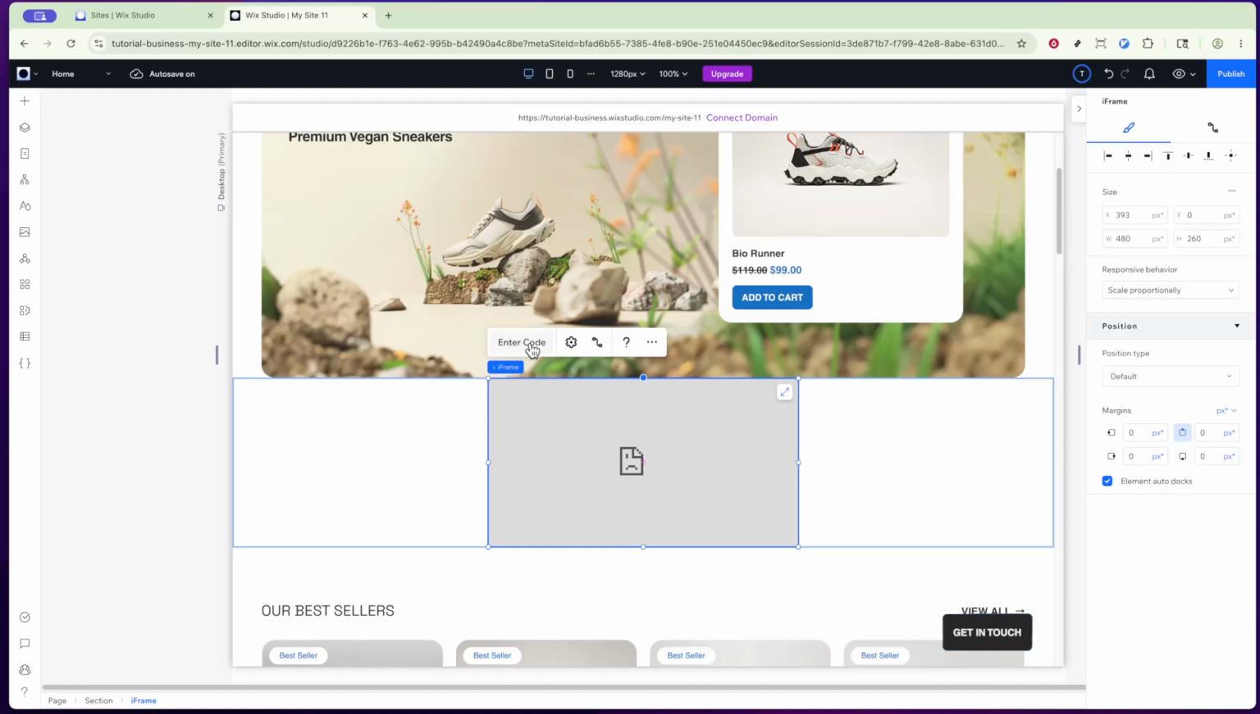Finally, after confirming that your code is correct, save or confirm the changes. This will embed the custom HTML into your Wix Studio site. You should now see the new functionality or design element appear on your site. At this point, you can preview your site to ensure everything looks and works as expected. And that's it. You've successfully embedded custom HTML into your Wix Studio site.